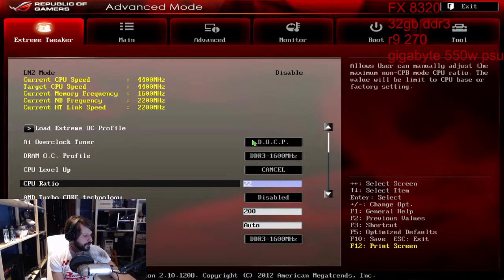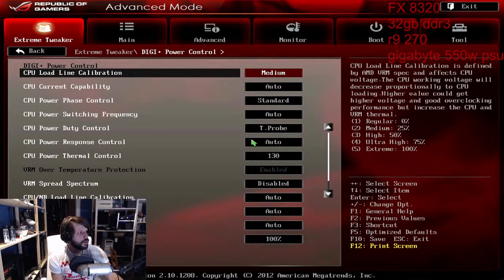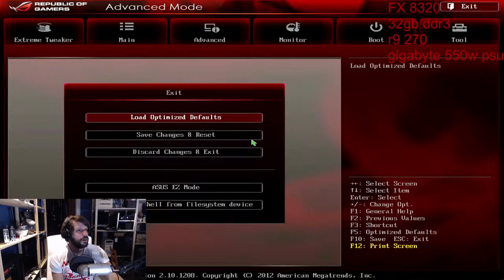So we're going to do 22.1, which should put us up to 4.5 gigahertz, and we need to change load line calibration. Load line calibration, we're going to set to high. All right. That should do us pretty well. Hopefully all goes well. At least hopefully we can get into Windows, right? That would be ideal.